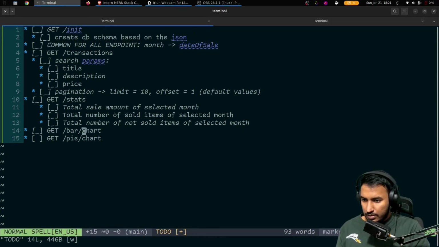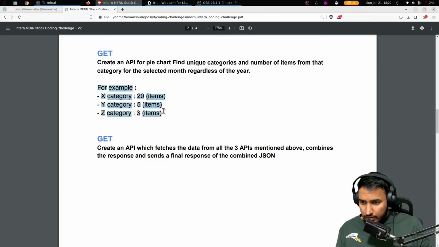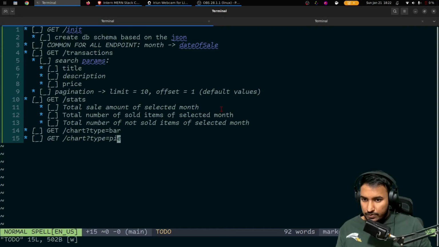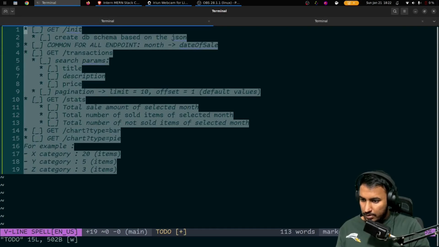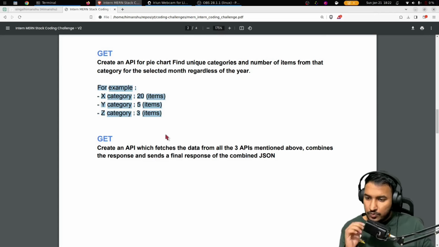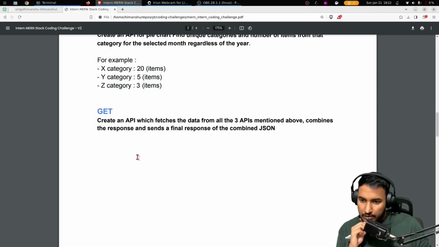I'm thinking I'll do a chart endpoint and I'll take a query parameter, something like this. I can do this and then I do here, I'll say type. This is fine. Okay, I'll do something like this. And we have a sample example, so I'll copy one of the examples here. Okay, this seems fine.